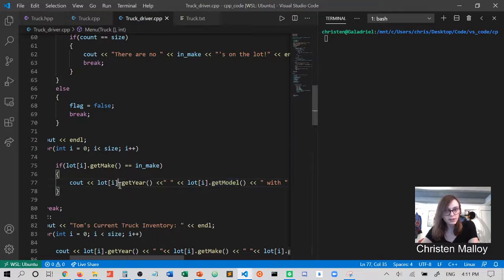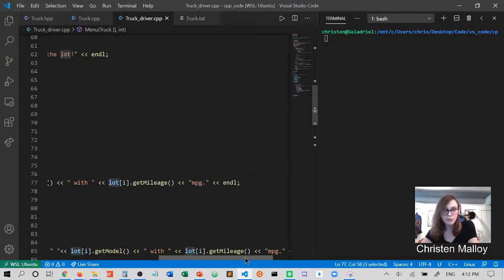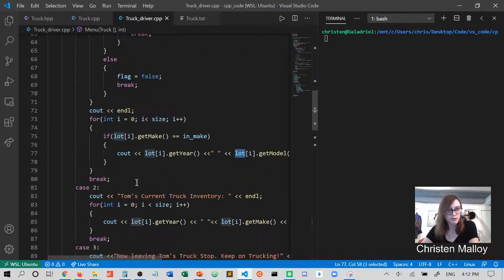So notice we're using .getYear and .getModel in order to access the contents and print them at that particular index in the array for that particular object, along with the mileage as well.